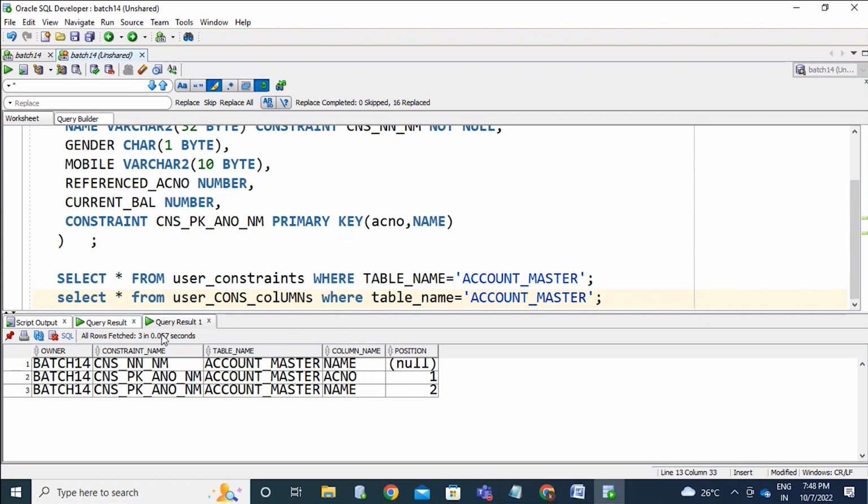See, now we have the two constraints. CNS_name is one, that is for the name column. The other constraint, PK_ACNO_NM, is another constraint. It is having two columns in the same constraint. First ACNO is one column and name is the other column. In whichever order you provided them, in the same way you get them and create this constraint. This is the advantage of deriving at the table level versus the column level.